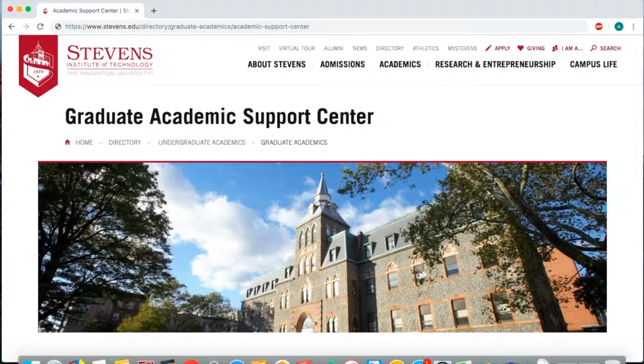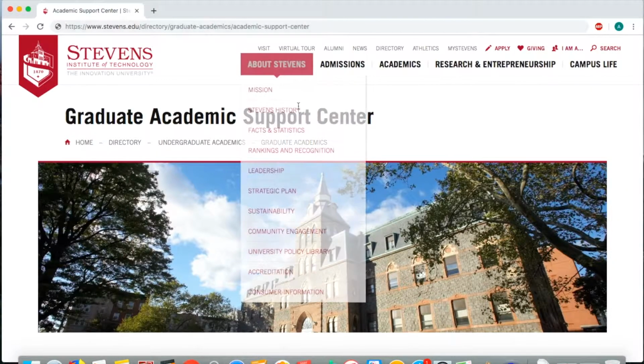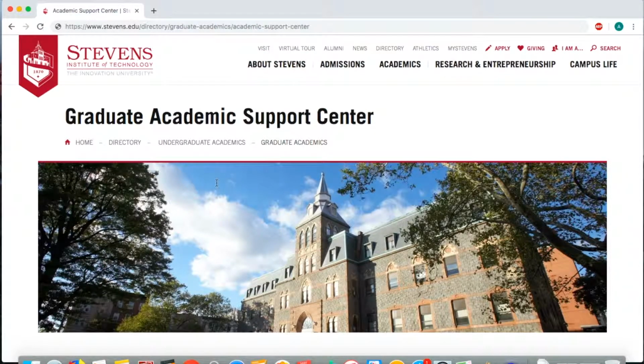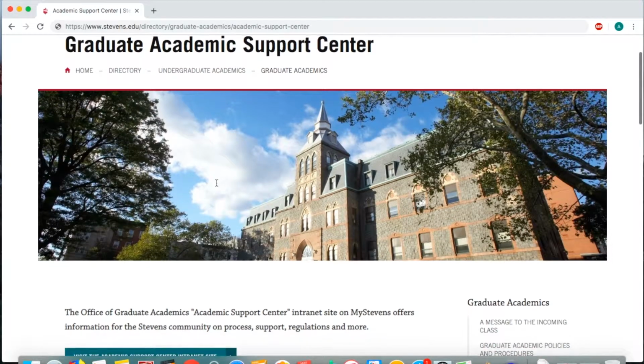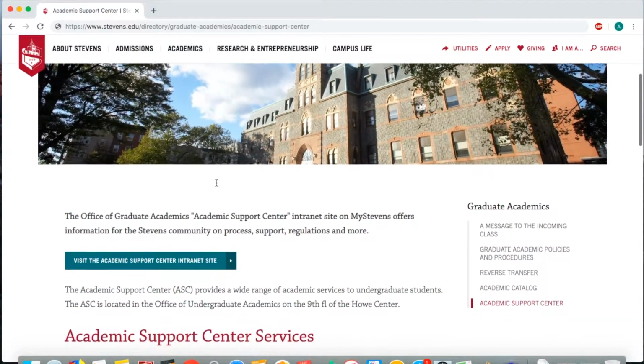The first thing you'll notice is the newly added Graduate Academic Support Center component to the initial Stevens academic website. This portal is home to all graduate academic concerns or needs and is also the central location for tutoring requests. Upon scrolling down, you'll notice some new graduate academic information, as well as the newly added Request a Tutor setup.